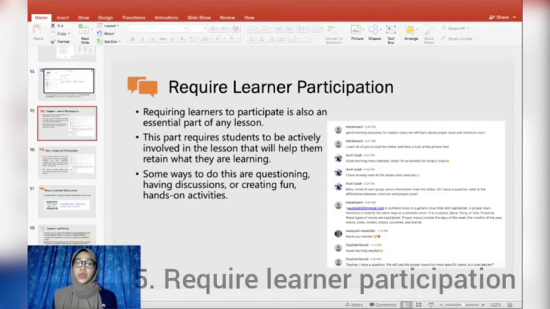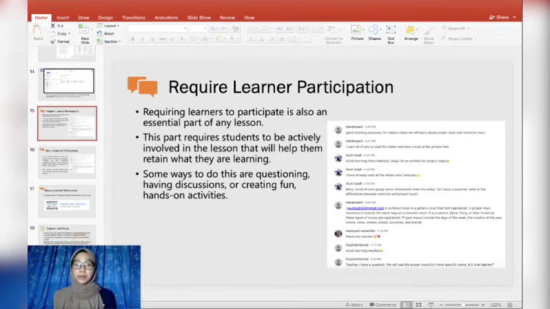Requiring learners to participate is an essential part of any lesson. It means we have to encourage the learners to participate in the lesson so that if they have any question or want to discuss something, they can ask in the Google Classroom section that we have created for the learners. This part requires the students to be actively involved in the lesson, which helps them to retain what they are learning and understand the lesson better. When they ask questions, the teacher answers to help them understand. Some ways to do this are questioning, having discussions, or creating fun hands-on activities.